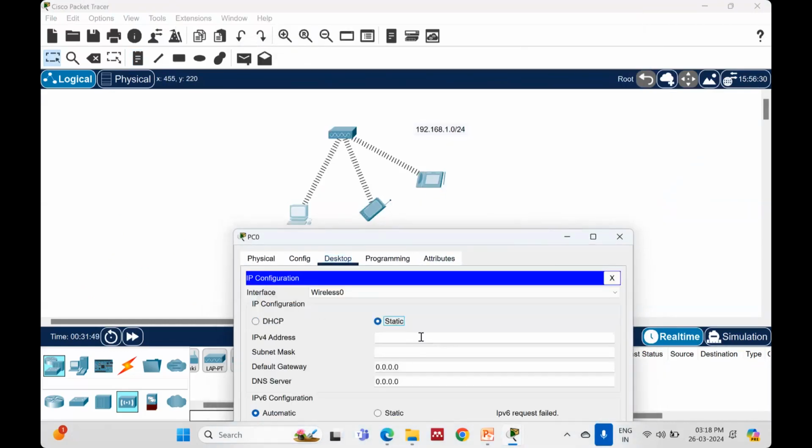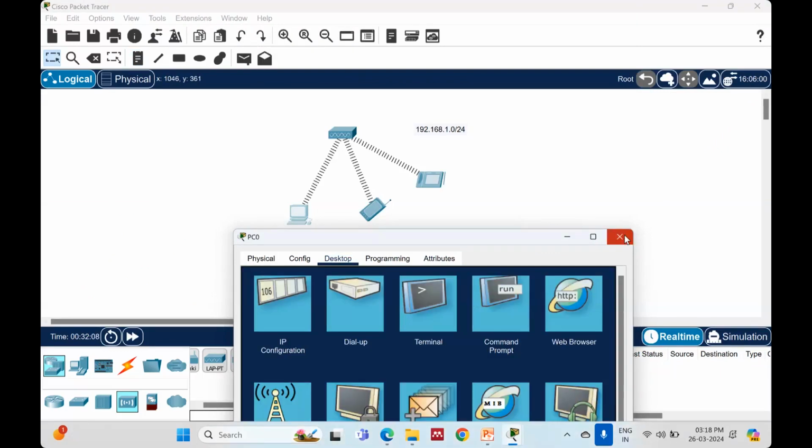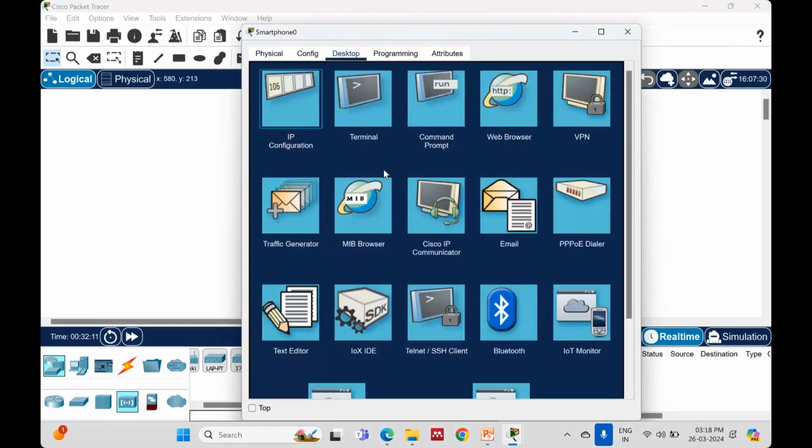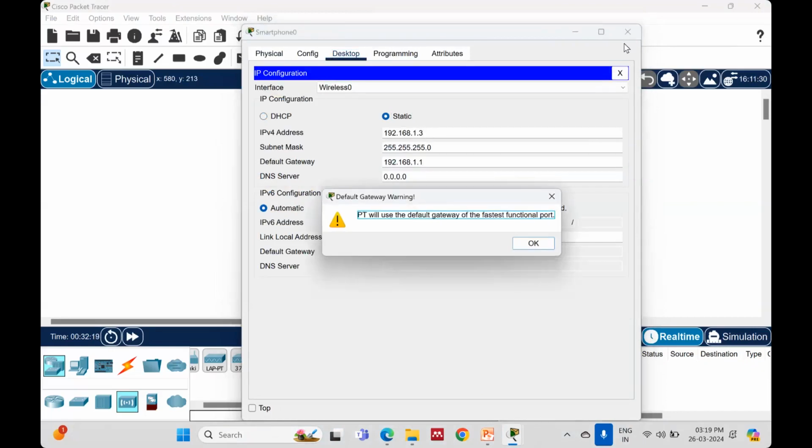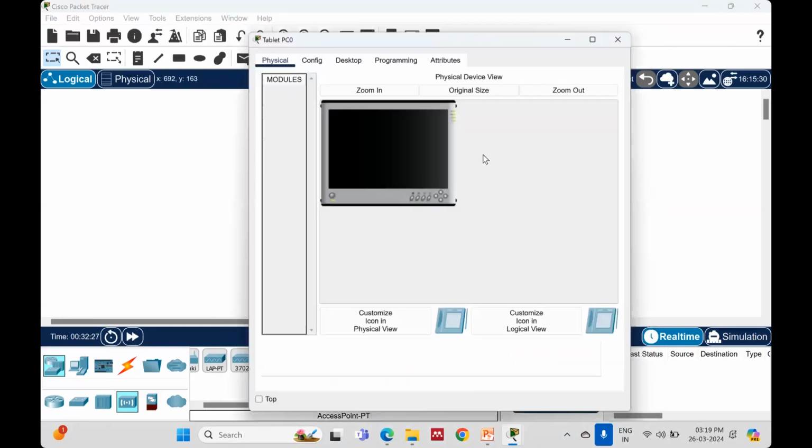Okay, so let me go to static and I'm going to set the address 1.2. 1.1, I'm going to keep it for the gateway. So it says the default gateway will be used for the functional ports. I'm saying okay. And for the tablet also.